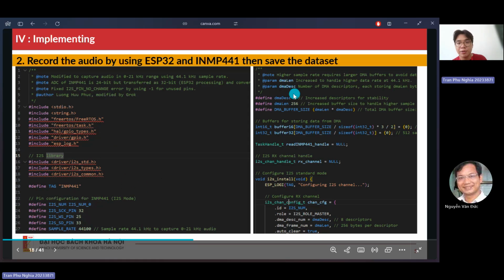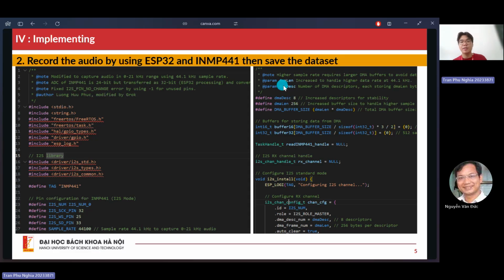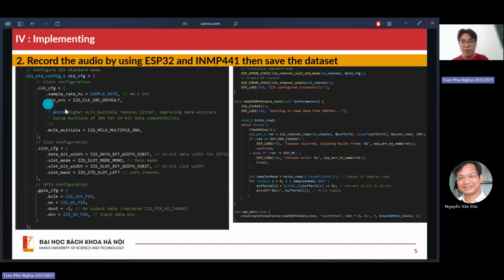Here is the setup for the direct memory access length, as you can see here, and the buffer size is also configured here. Here is the clock configuration, and here is the read INMP441 data task.